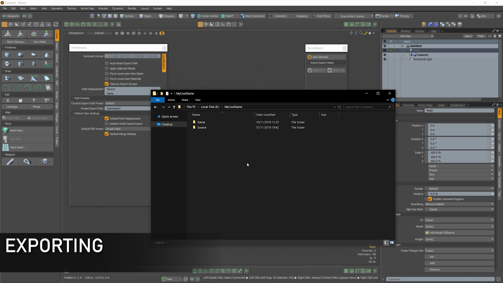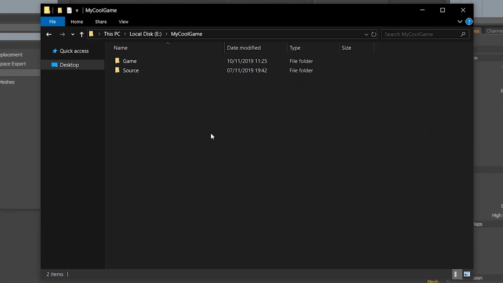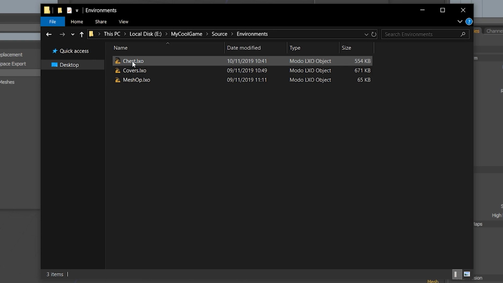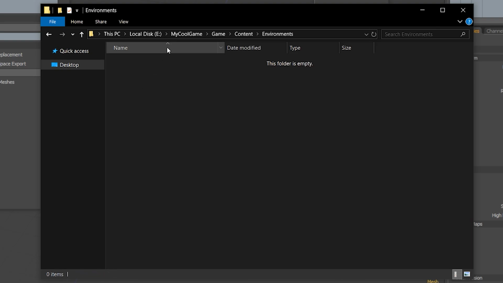QuickExport's real utility comes when working on projects with separate source and game directories. That is, the directories where you keep all your Modo LXO files versus the game content where you want your FBXs to be exported to. So in my example here, I have a source directory with an environments folder that contains some of my LXO files. And back in the game folder, I have my Unreal project that contains an environment folder that I want to export to. QuickExport is able to make this simple by allowing you to tailor how the export path is generated.